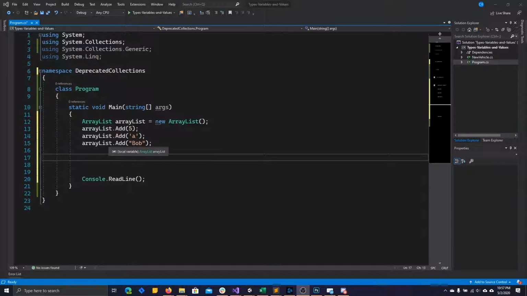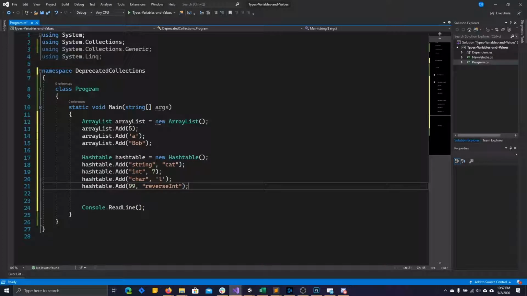On screen here, you see that we have an example of an array list that we previously worked on. Let's go ahead and add an example of a hash table. So as you can see here, a hash table is not strongly typed, just like an array list. Because of that, it suffers from the same drawbacks as an array list. Hash tables and array lists were part of C# when it was first created. At that point, generic data types didn't exist.